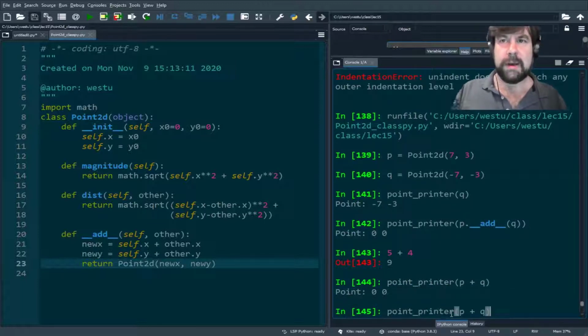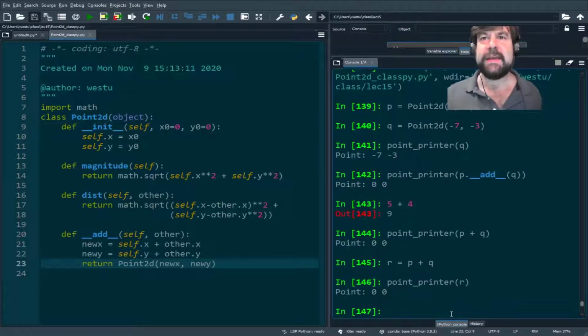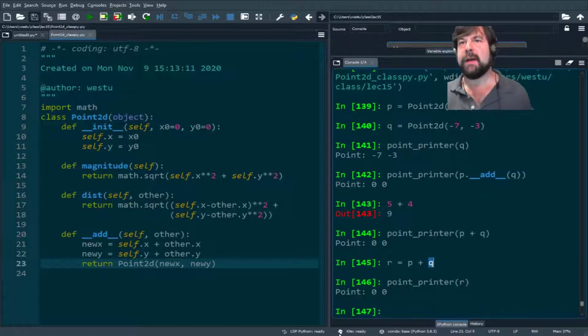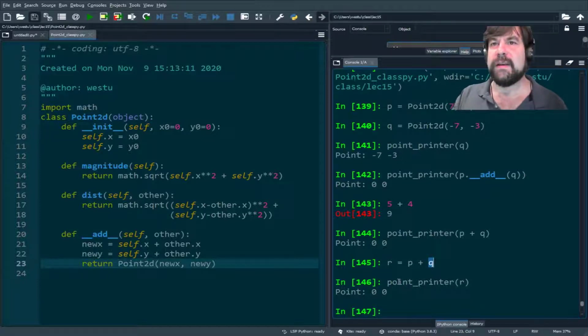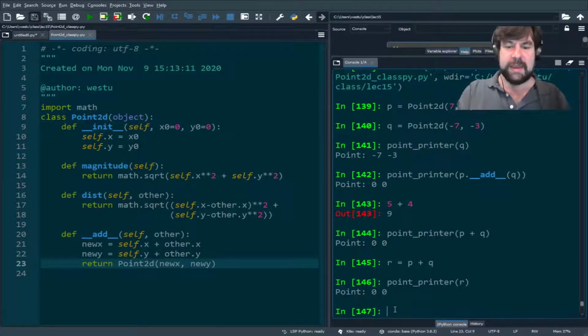Or we can do R equals P plus Q, print R. And now, when we see a point plus a point, we actually call our add function. And that's the same as with integers. That's where I wanted to get to.